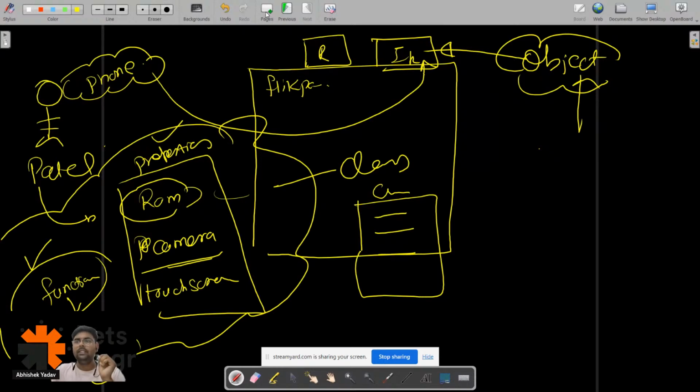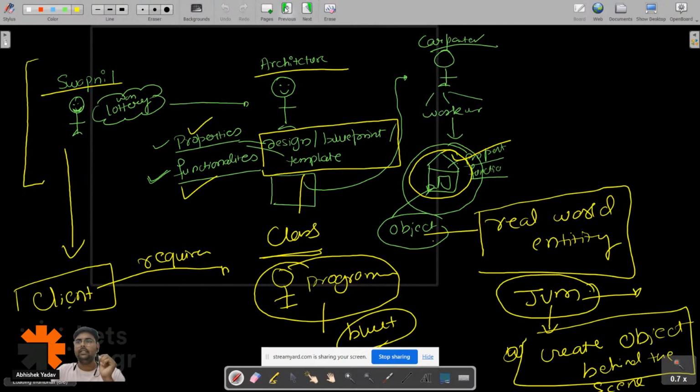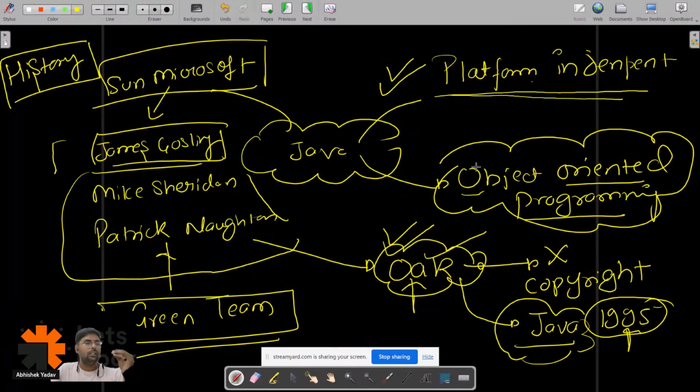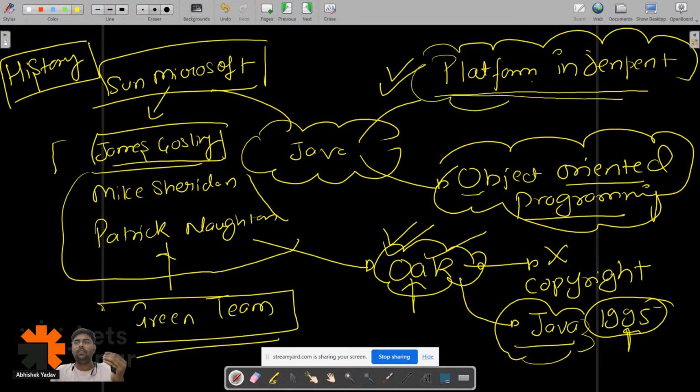So we are clear with the first key point, object-oriented programming, that is about class and object. When I do the practical implementation of that part, then you will get a clear idea. Let's move to the second part, and after that we will move to the practical implementation. What is platform independent?